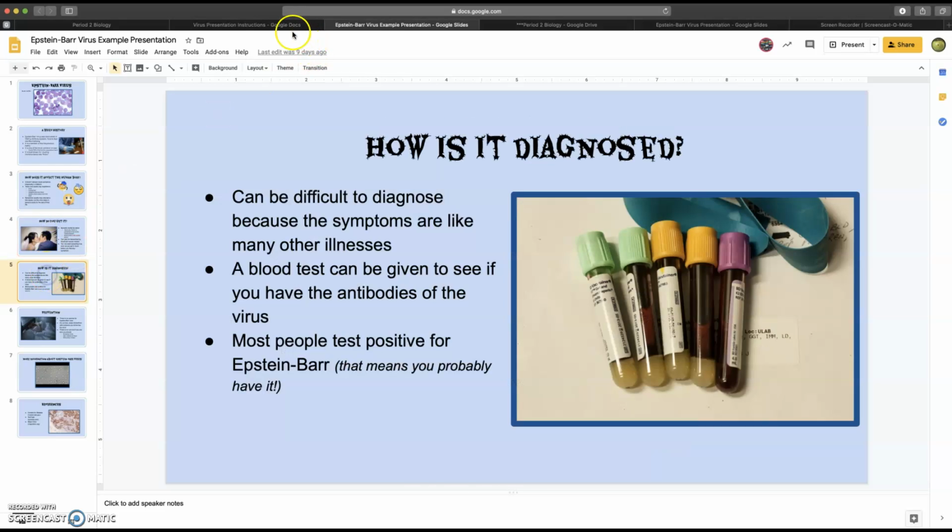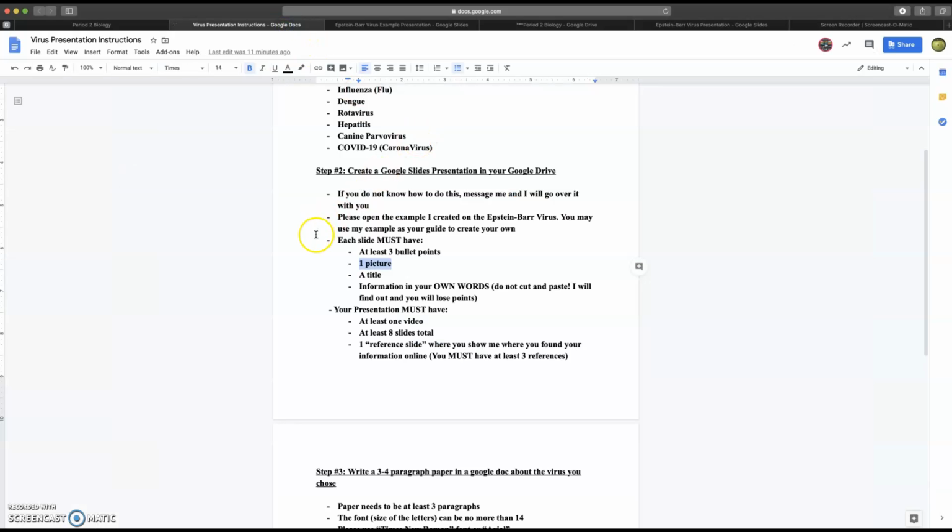All right? Don't put 50 pictures on a slide. I know you guys know, but don't get too busy because it's hard to read the information. But each slide must have at least 1 picture. You can put 2 if you want, maybe even 3 if they're small.